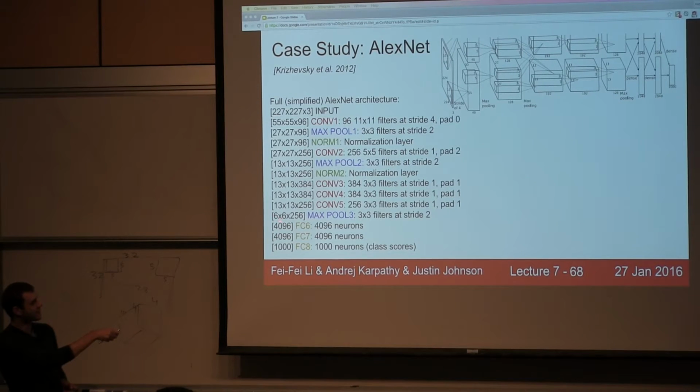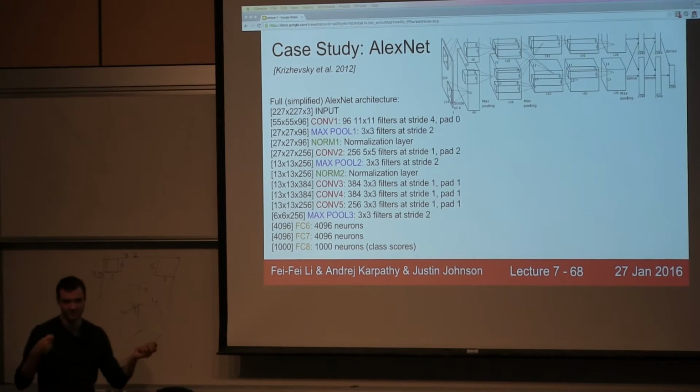Then we arrive at a 6 by 6 by 256 volume at the end. And then we put a fully connected layer of 4,096 neurons on that. And then we do one more fully connected layer and the last few neurons. So in general, you'll see as we go through many of these architectures, it's just a sandwich of conv, pool, conv, pool, conv, sometimes pool, and then fully connected at the end, and then you have your scores.